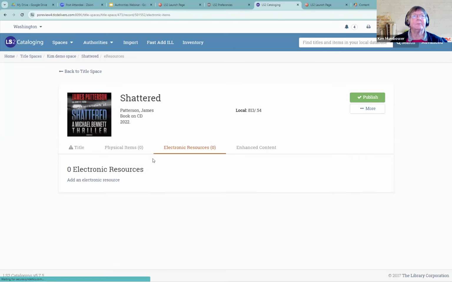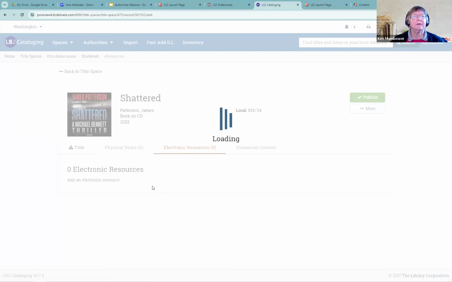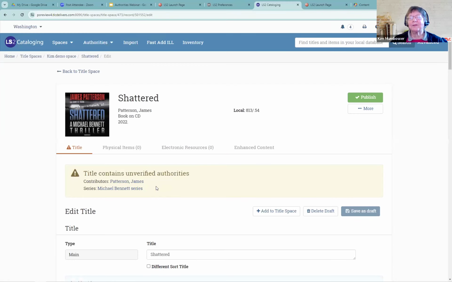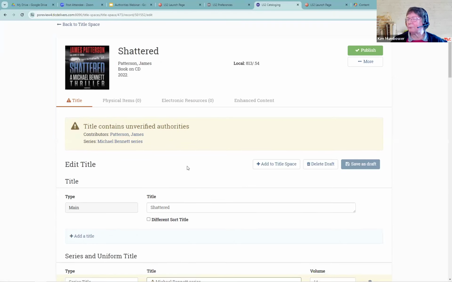Now, oops, went too far. You can still add items, edit the title record, publish it to make it available to all of library.solution applications, even if an authority is unverified. What it is, is a signal to catalogers who are working with this data that someone might need to review these unverified authorities to make sure they're accurate, make sure they're correct, and make sure they're consistent with the headings that we already have in our databases. Those are just an alert.